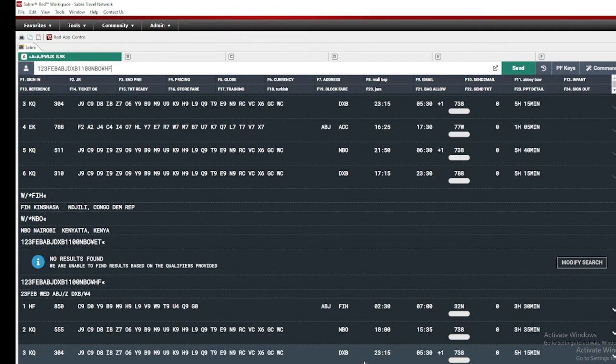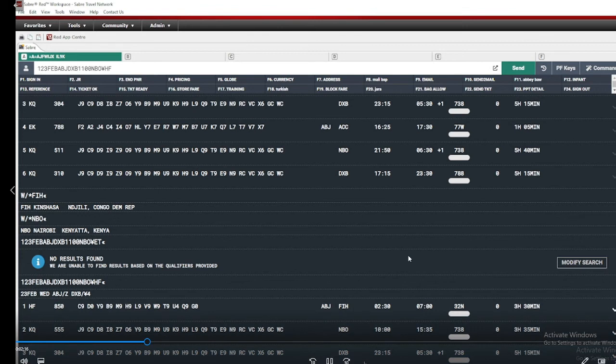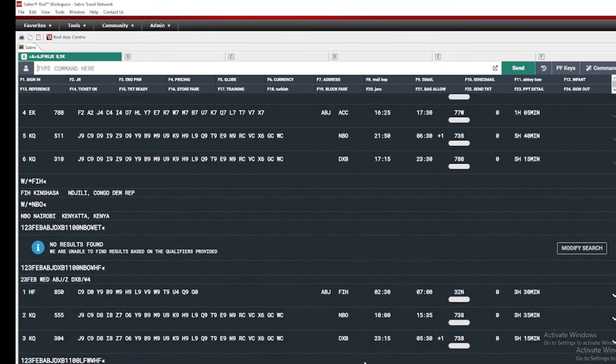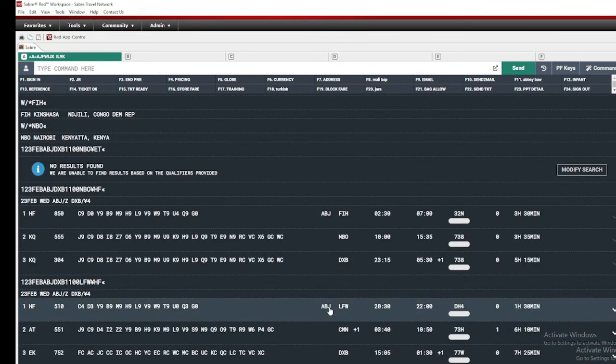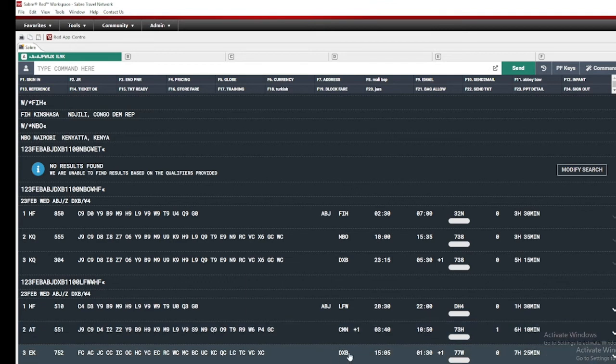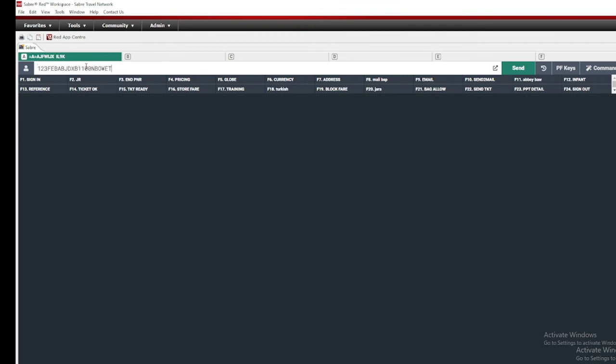Alright, so I can say okay, I want my connecting city to be Lomé. So you can see Abidjan, Lomé, Casablanca, Casablanca, Dubai. So this is how you use connecting city. Now, like I said, I don't want to put any airline. I don't want to put anything.